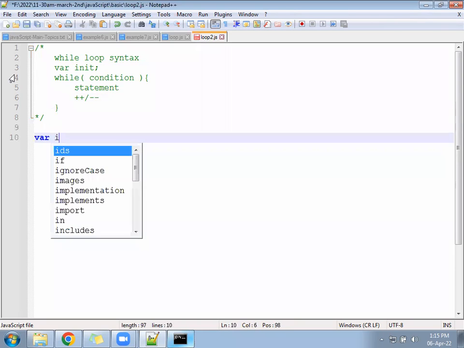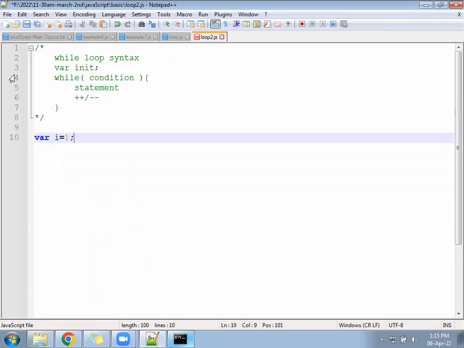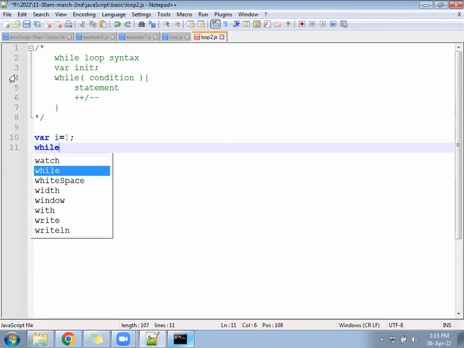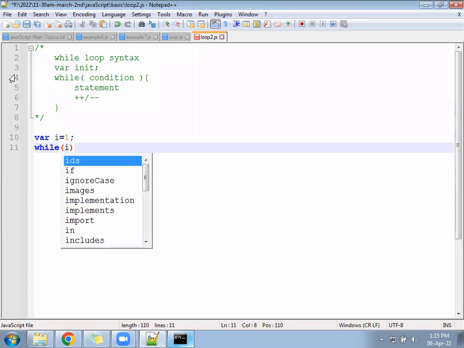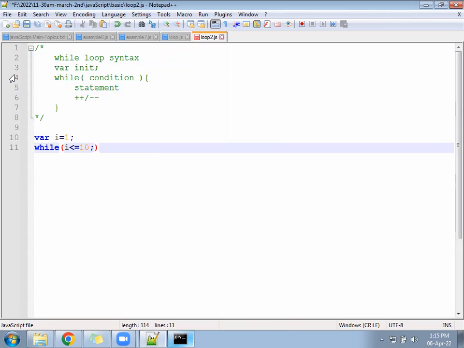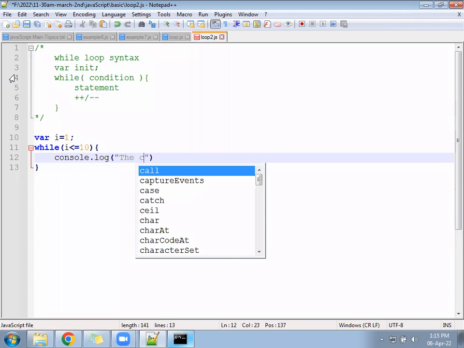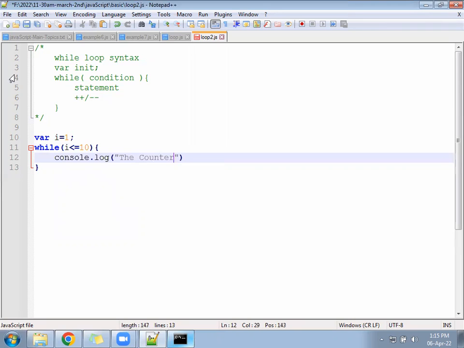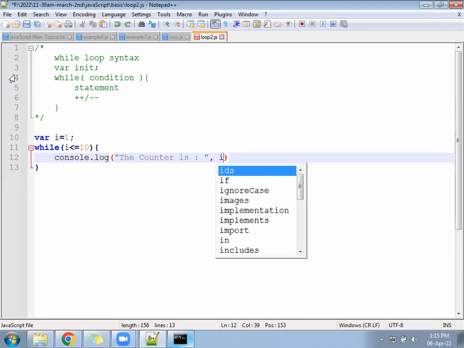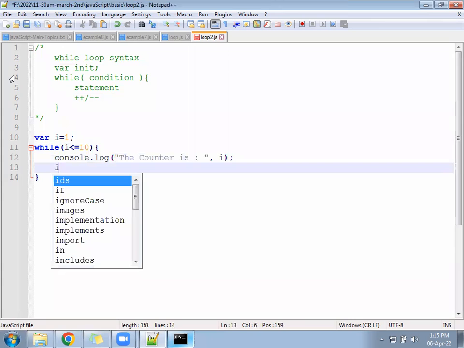Variable i equal to 1, while i less than equal to 10, console.log the counter is i, i plus plus.